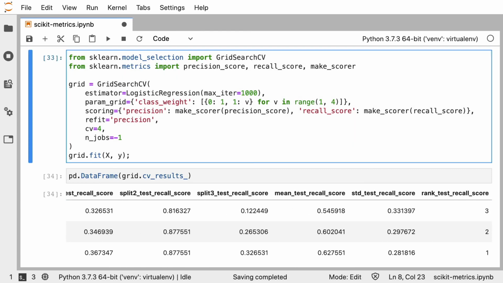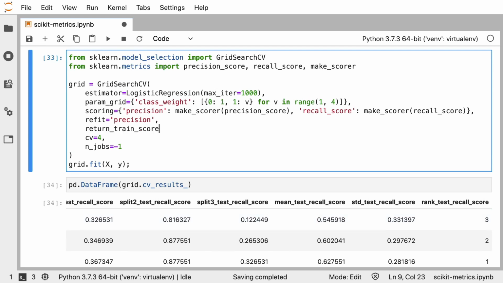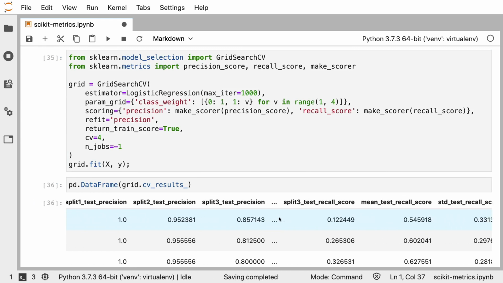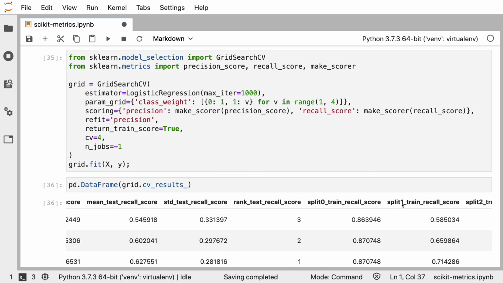One extra thing that we could add now is, these are the test scores, which are useful, but sometimes it's also nice to see the train scores as well. So we can set a flag that we want to also get the train scores in our cross-validation results. And if we now scroll all the way to the back, we should at some point see, yes, scores for the train set as well.